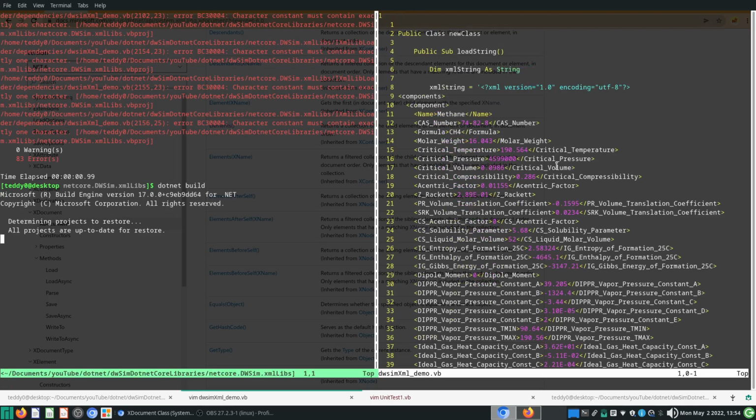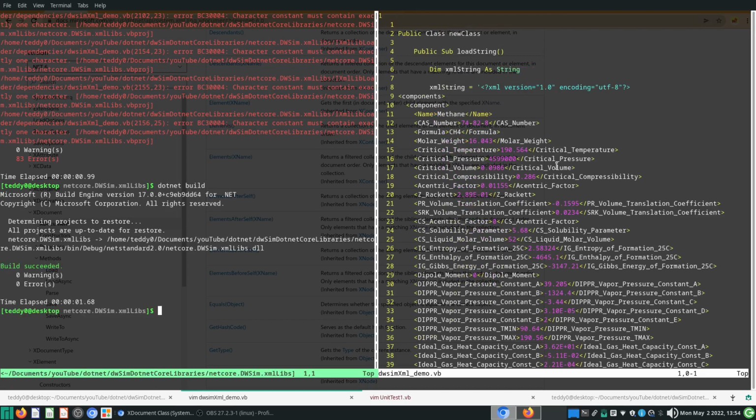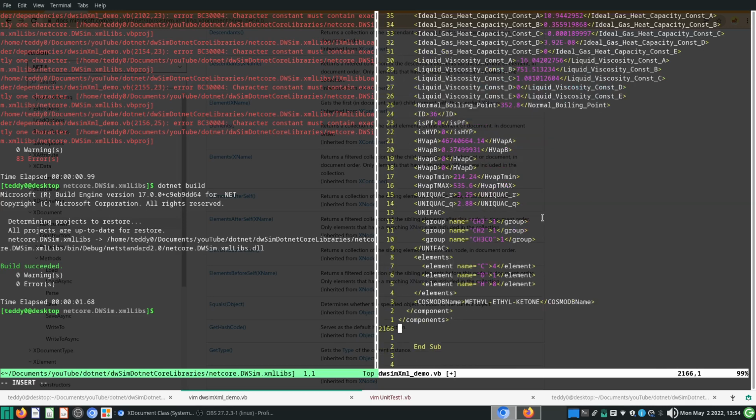Okay, so look at this. The string thing actually works. The string thing actually works. So I'm able to load this entire XML thing as a string. Okay, so this is the string I want to return. So I want to return the XML string, right?